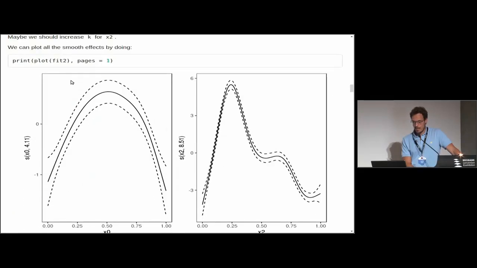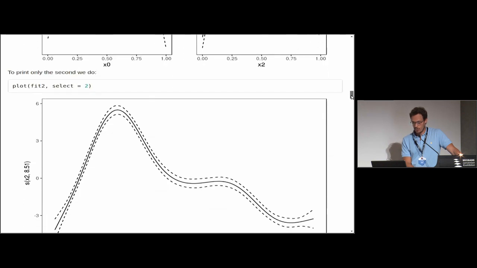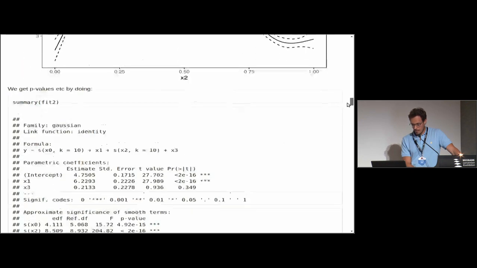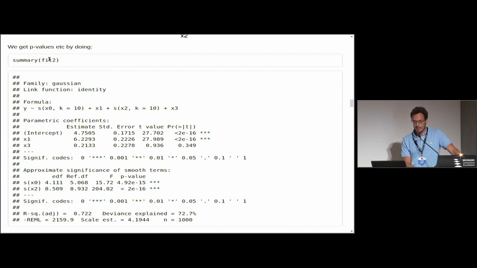And then, okay, I can plot my effects. And again, I say I want to plot them on one page. And then, of course, if you want to focus on a single effect, you use this select argument to say I want to be plotting the second smooth effect. And then, of course, you have the usual output. If you call summary on the model, you get p-values and then some other information.